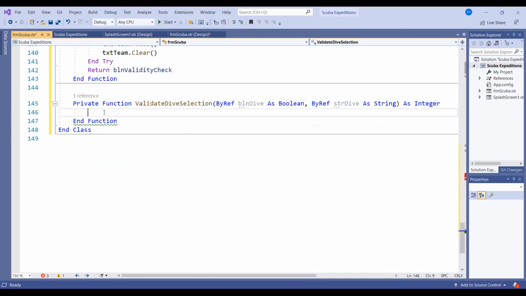Now let's do the comment first. So this function ensures the user selected a div type.